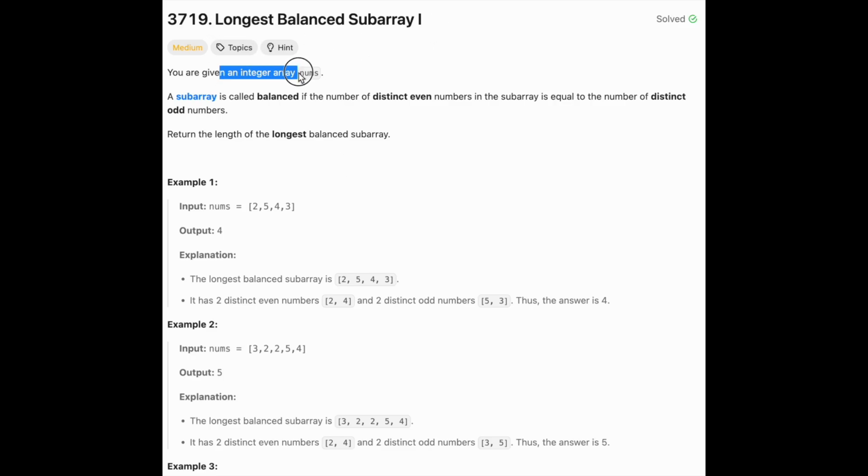So we'll be given an integer array called nums, and a subarray will be considered balanced if the number of distinct even numbers is equal to the number of distinct odd numbers, and we want to return the longest balanced subarray.